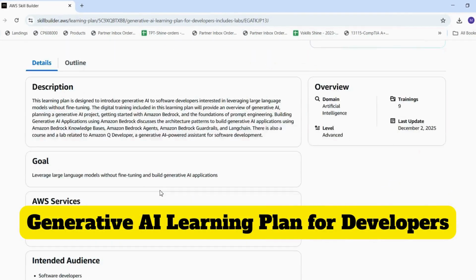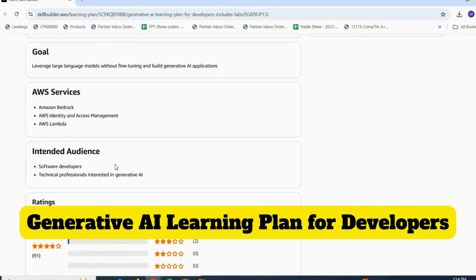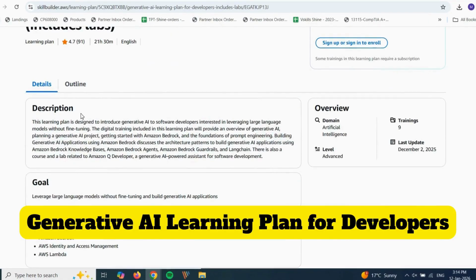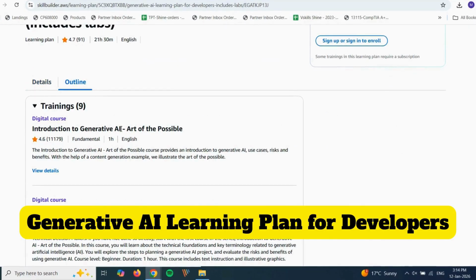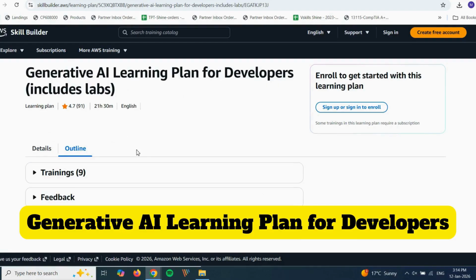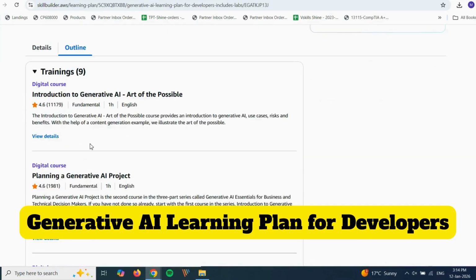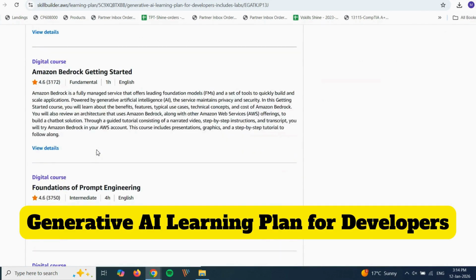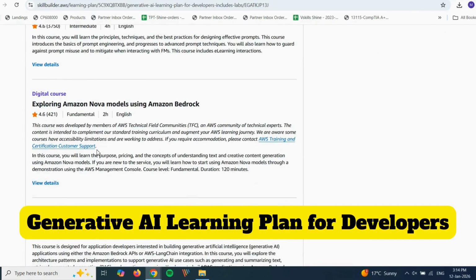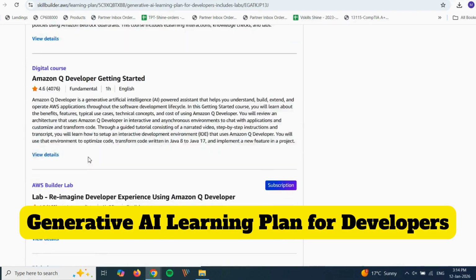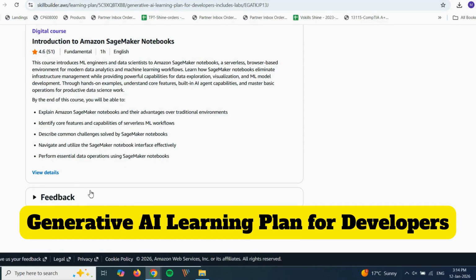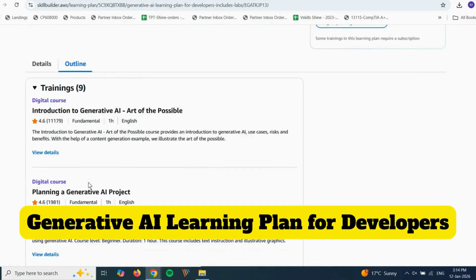Next course is Generative AI Learning Plan for Developers, AWS Skill Builder. A structured learning plan that takes you through core Gen AI concepts and then into how developers typically build and integrate Gen AI capabilities on AWS. It is useful if you want a role-aligned pathway, rather than scattered modules, and prefer a more enterprise implementation lens for Gen AI development.